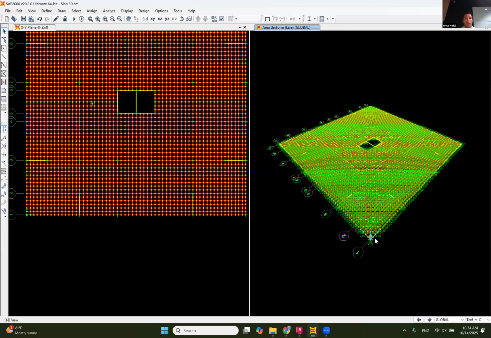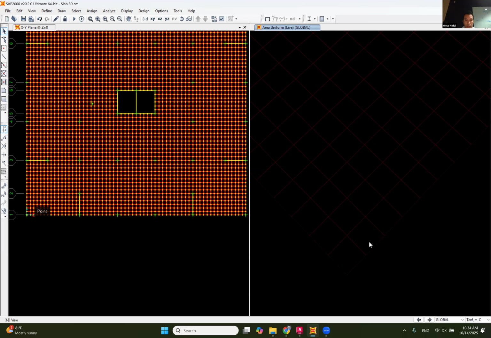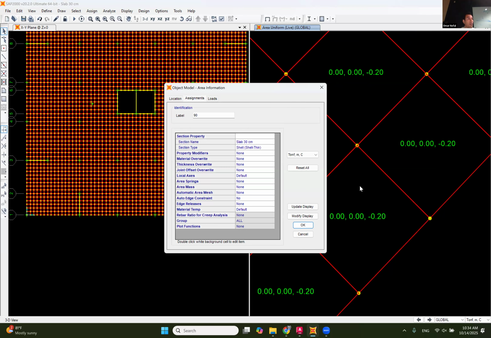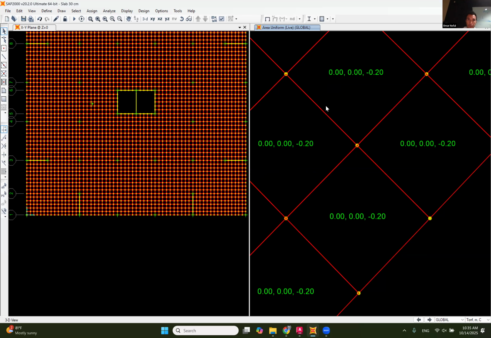If you want to make sure of the loads that you put on your system, you can zoom in. Can you guys see? So it's writing the loads on this slab. The live load is 0 in the X, 0 in the Y, and negative 0.2 in the Z direction. You can right click on this shell, and you are going to find all the assignments on this shell. You can find the load assignments. It has dead 0.15 and it has live load of 0.2 in the gravity direction. All right, so I have all the loads.